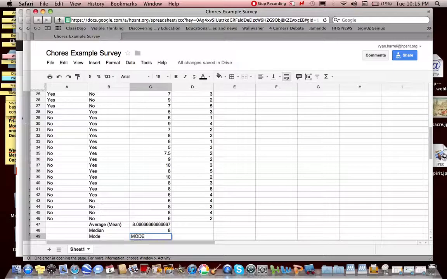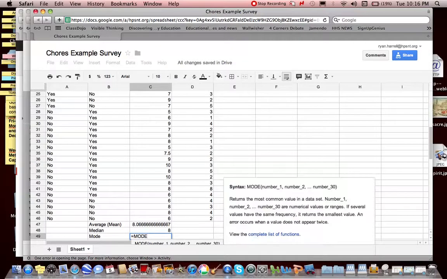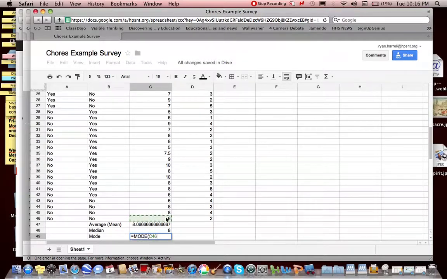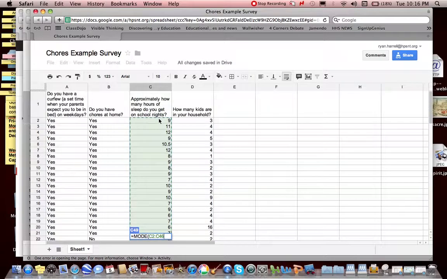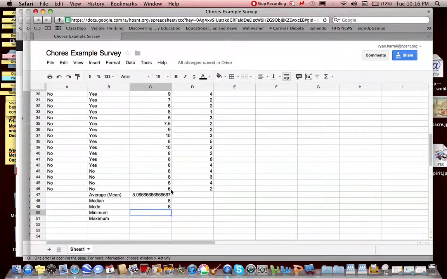And now I'm going to do my mode. Equals mode, parentheses, select the range of numbers that I want to include, all the way up to here, press return. Mode happens to be 8. Wow, this is pretty good. All three measures of central tendency are pretty similar.